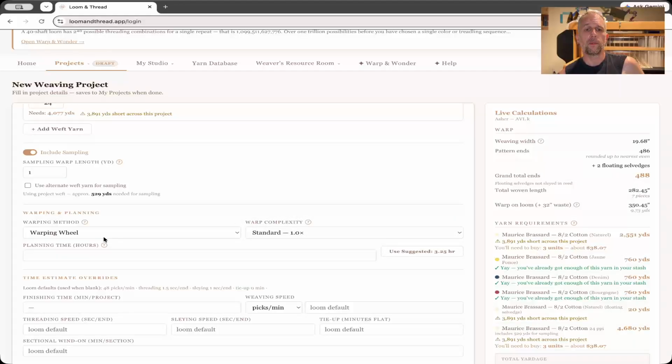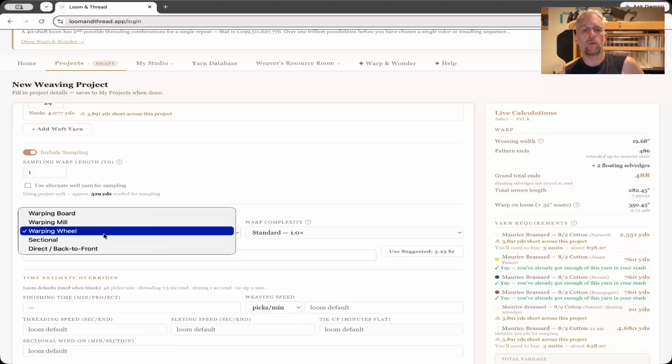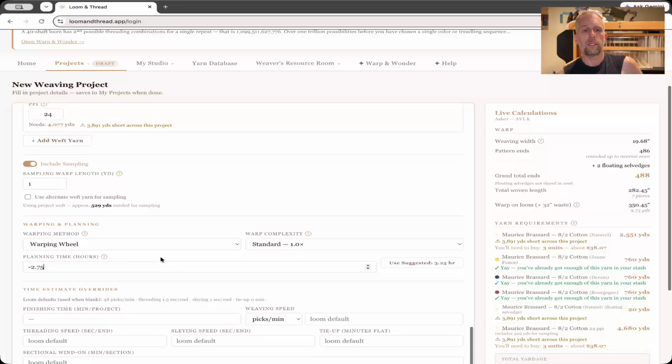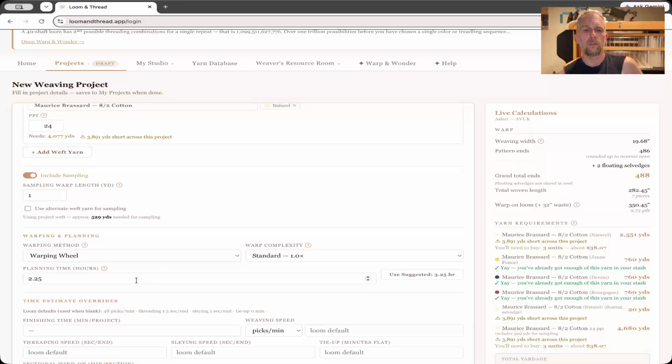Now going back to that warping method, I just want to show you that you have the warping board, mill, wheel, sectional, direct, back to front. You can change those at the project level. You don't have to keep your default. For one of my other looms, I use a warping mill. Sometimes if it's a shorter one, I might just want to use the warping board though. So just keep that in mind as you're doing your projects, that you don't have to stay with any of the defaults that you set. You can always override them. But in this case, we are keeping the warping wheel. Planning time, this is how long it takes you to plan your project. So 2¼ hours.